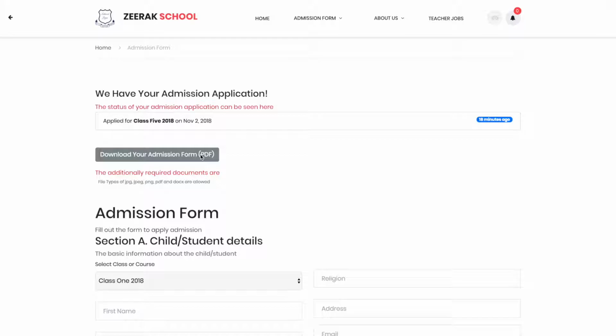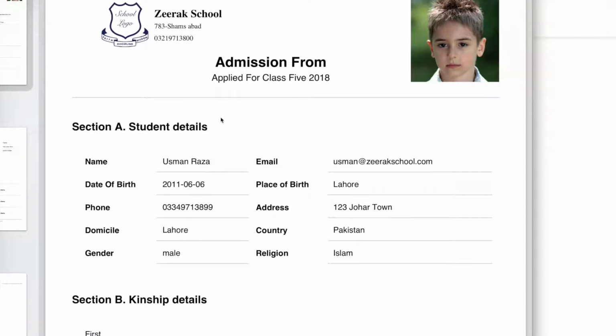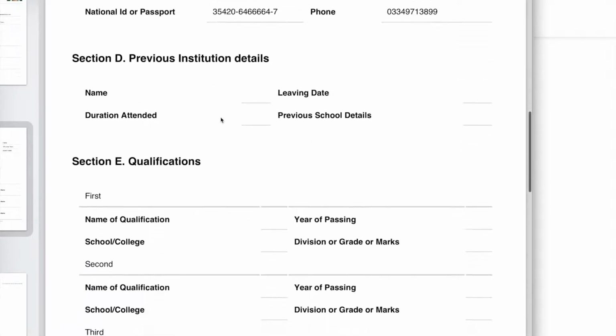If the student clicks on the Download Your Admission Form button, the filled form will be downloaded to the mobile or desktop of this student, where all the provided information will be given.